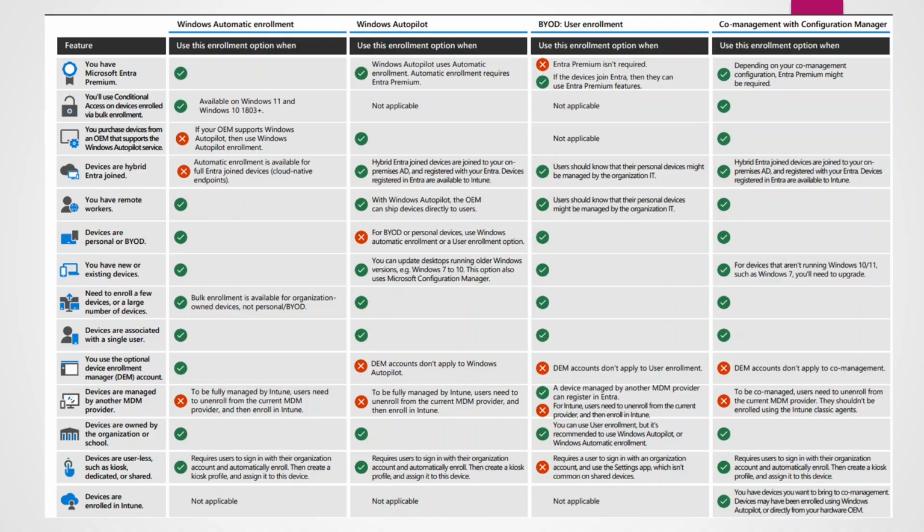The final scenario that comes up is co-management with Configuration Manager. Co-management allows a Windows device to be managed by both Microsoft Intune and Microsoft Configuration Manager, or SCCM. This is particularly useful for organizations that already have an established Configuration Manager environment but want to gradually move workloads to cloud management. Co-management can be appropriate when the devices are already managed through Configuration Manager.